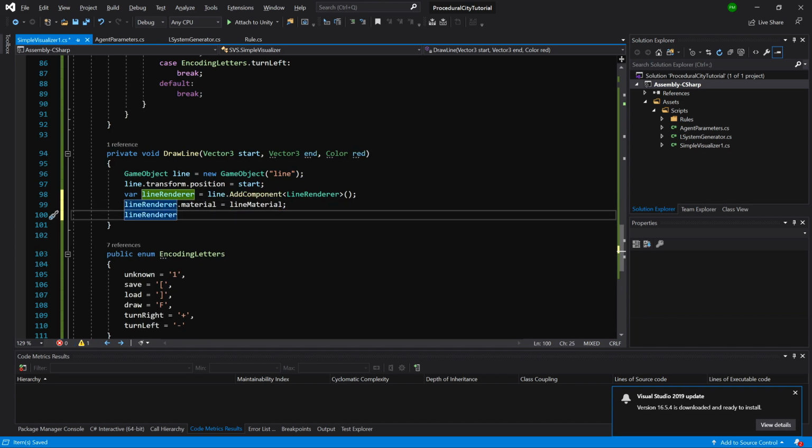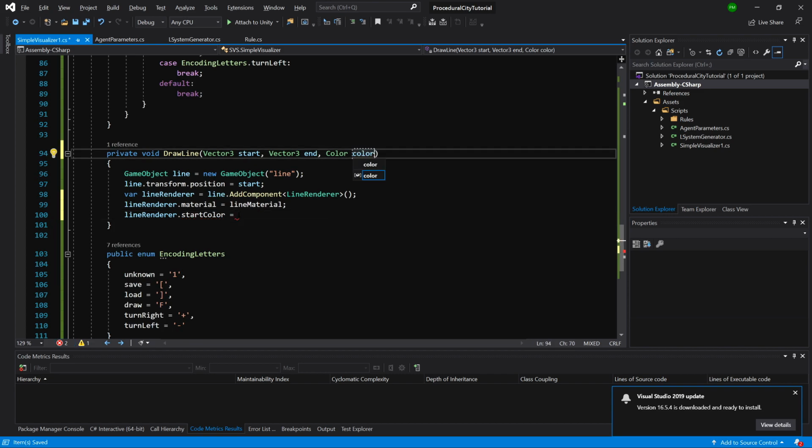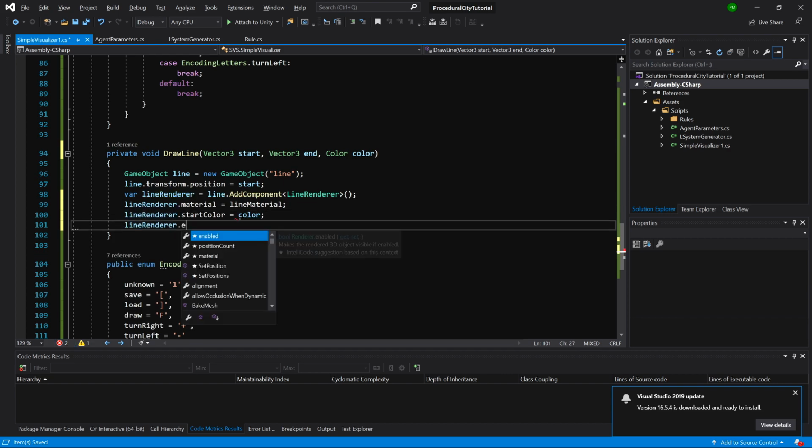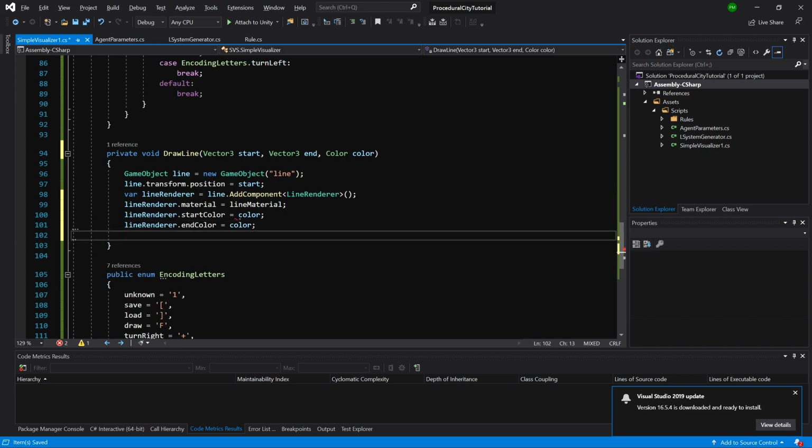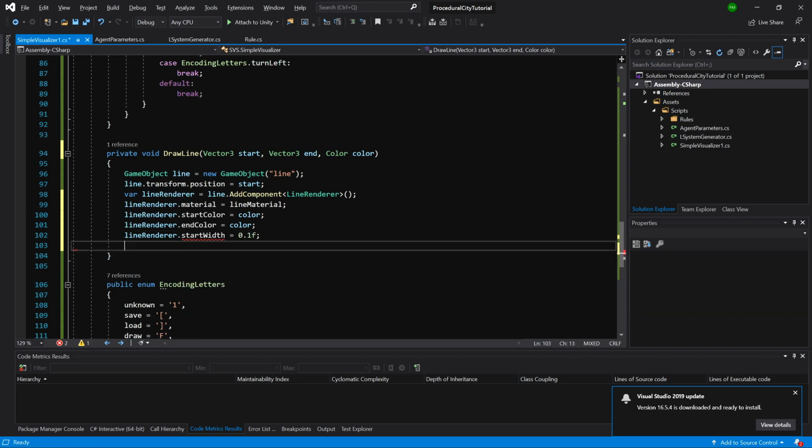Next, line renderer dot start color equals color. We need to rename it to color because it doesn't have to be red. Next, line renderer dot end color equals color. What else? Line start width equals 0.1f, and line renderer end width, it will be 0.1f.